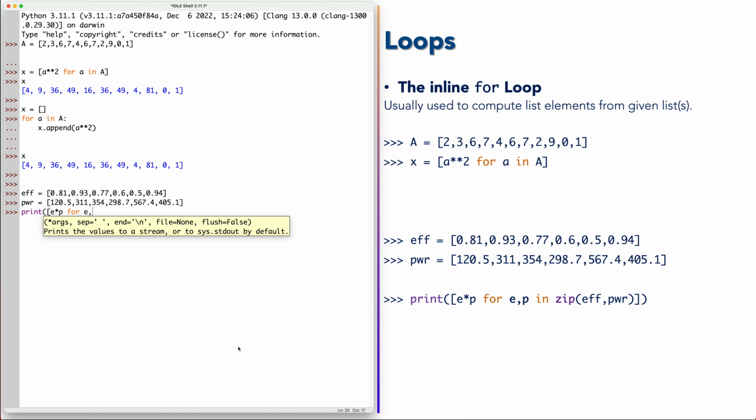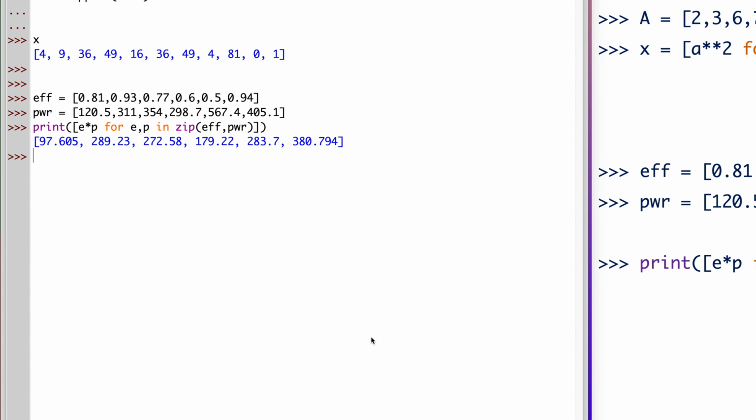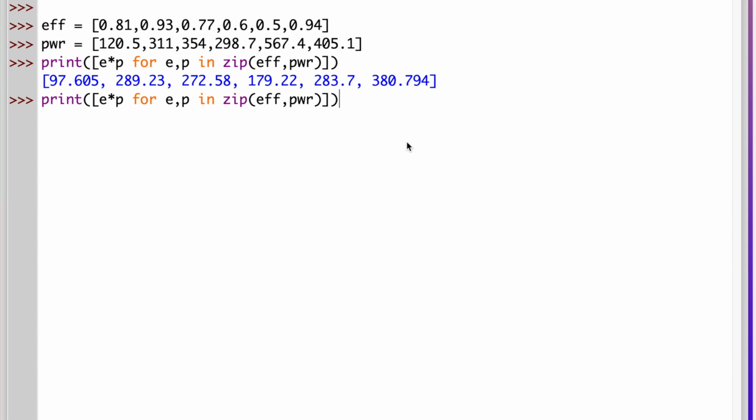For E, comma, P in, of course, now since we are combining two lists or two iterables, we need the function zip. And we close the bracket, which shows that we are creating a list. And if we need to save the result, instead of print, we say, for example, power equal to this value.